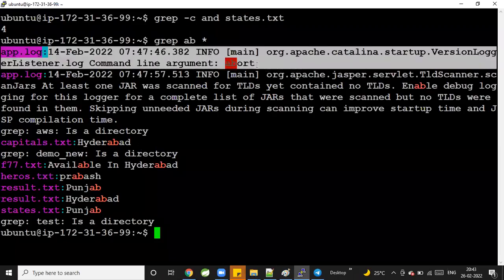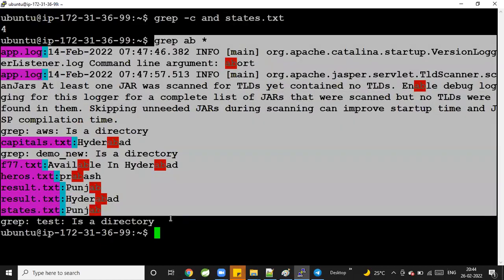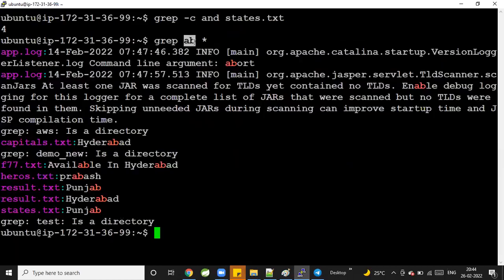App.log contains AB. Capitals.txt contains AB. F77.txt contains AB. Heroes.txt contains AB. Result.txt contains AB. States.txt contains AB. So here, if you specify the file name, it is going to search in only that particular file. If you specify the star, it is going to search in all the files and print all the lines which match the given text.